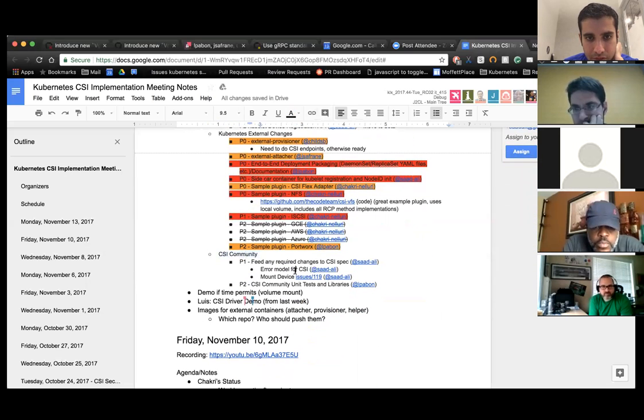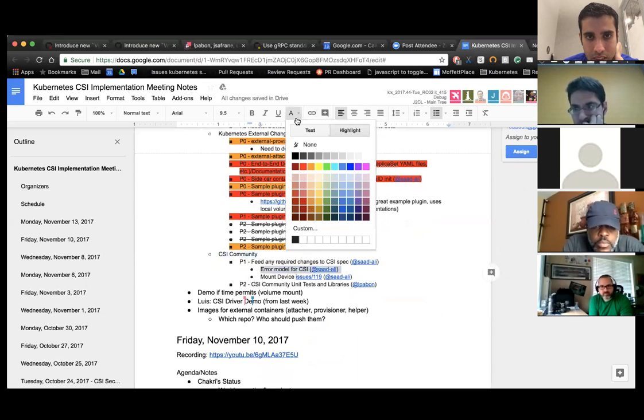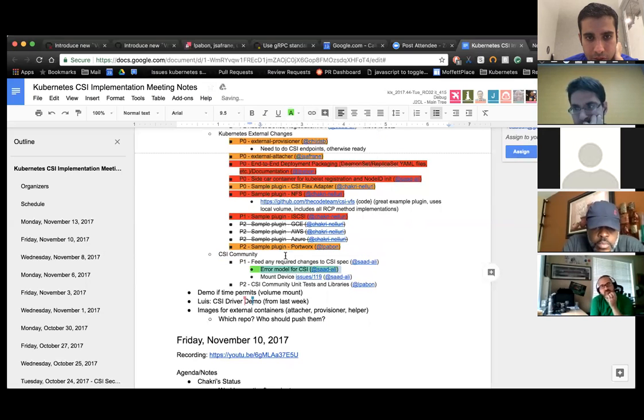So the error model for CSI was completed. I think some folks had feedback after the PR went in. It should be pretty minor. It's like tweaking what errors to return in what places, things like that. But the big pieces are already there, so take a look at that. Next one I want to take a look at is mount.